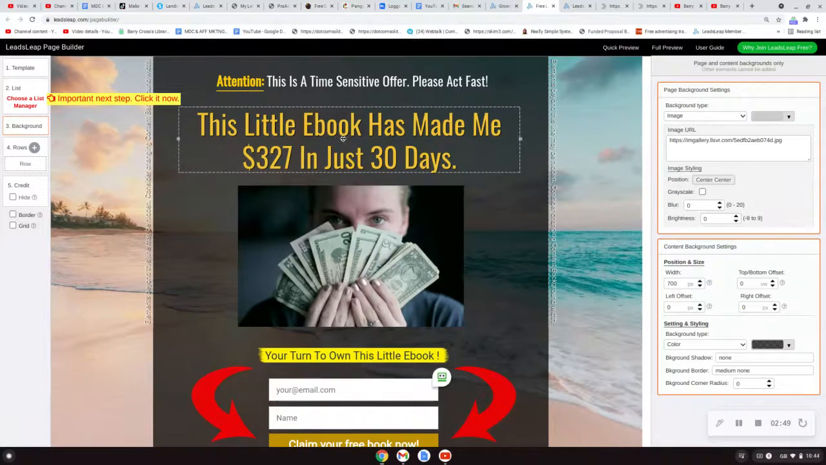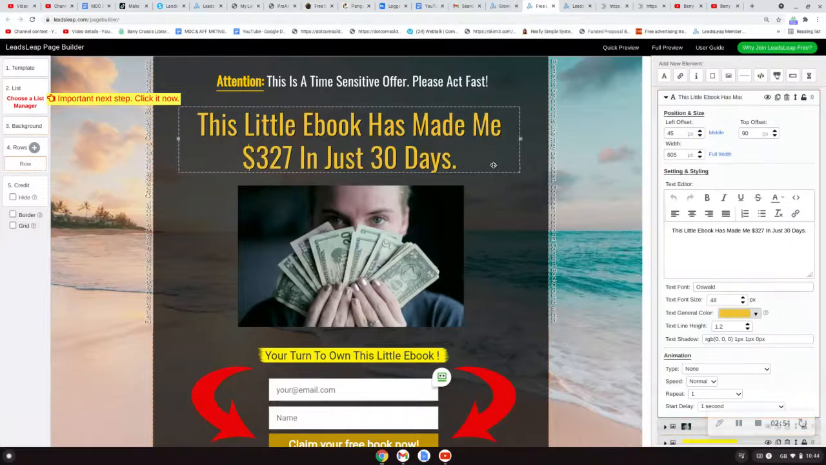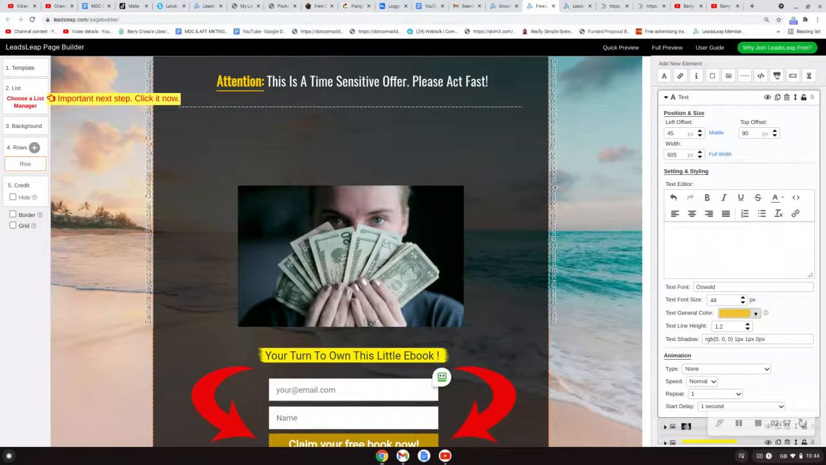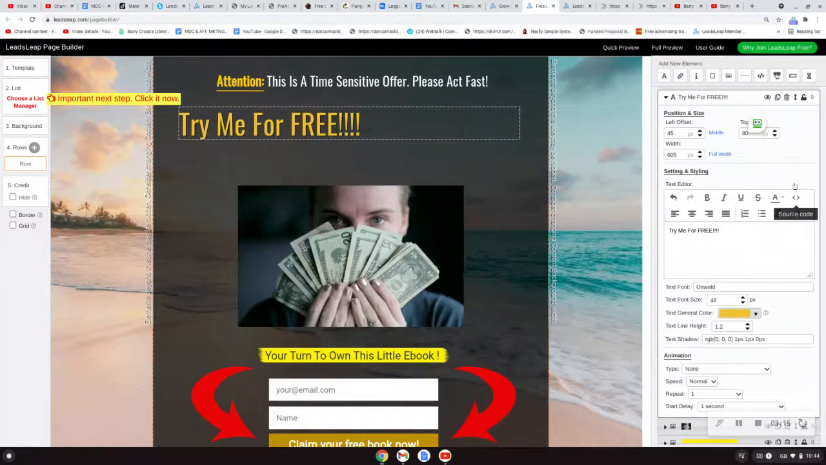And if I just click on there, then on the right hand side it brings up my text here, and I can just change that, and you can just play around and try and create a lead capture page. So that's how you do that without even signing up for a free account.